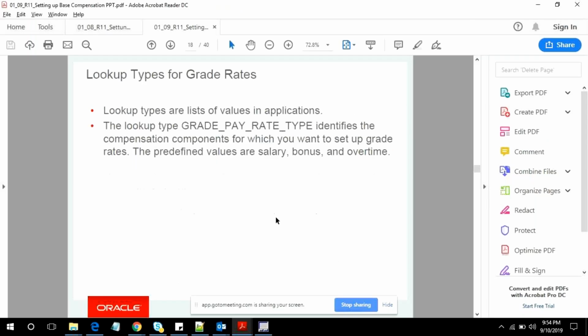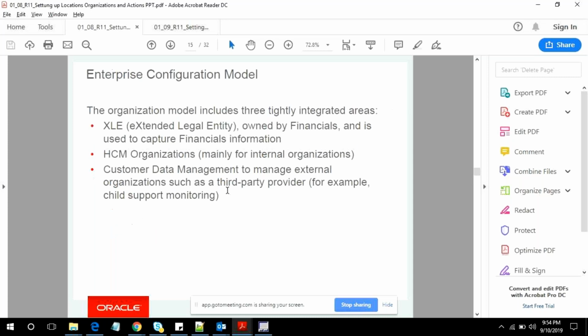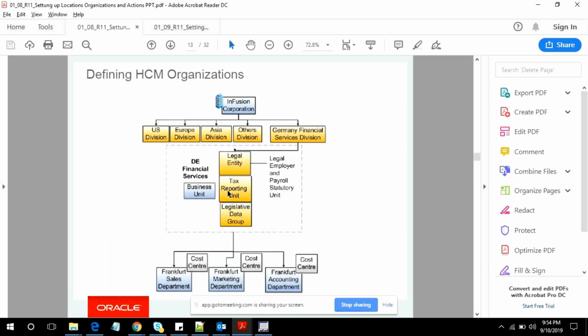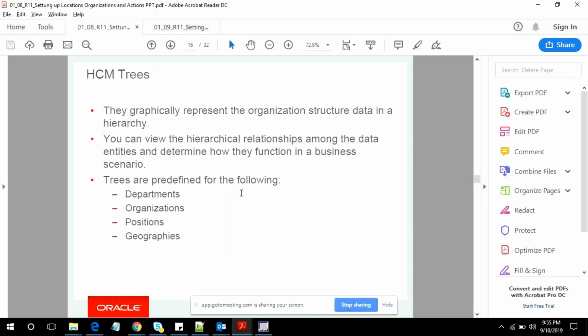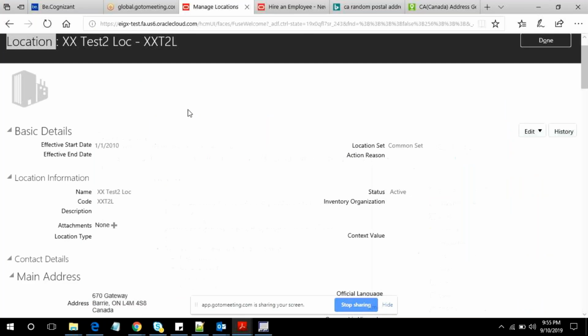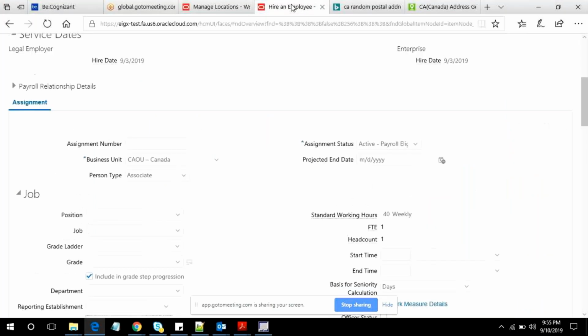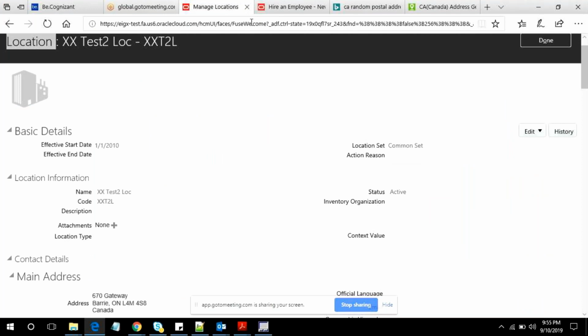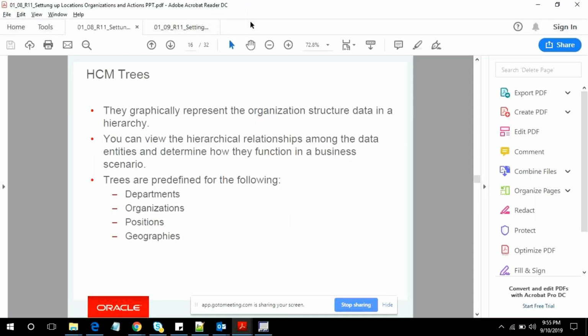I have shown the impact of the Canada business unit, reference data set and everything. Let me go for creating an HCM tree. What are the different types of HCM trees? An HCM tree is a tree-like structure for departments, organizations, positions or geographies. We already dealt with organizations. Organization is nothing but what you have created till now. Please have a look.